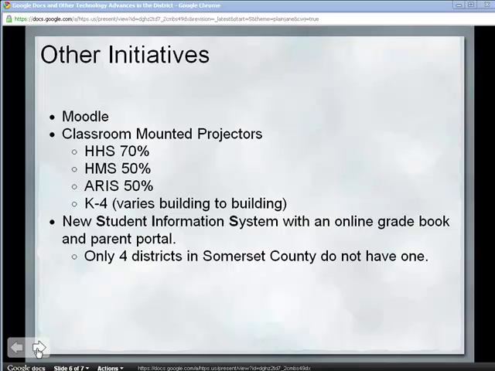Finally, we're looking to do a new student information system. We've been looking at that for the past 2 to 3 years, with the budget being tight. But we're looking at a new student information system that integrates an online gradebook and parent portal. Right now, there are only 4 districts in Somerset County that do not have one. We are one of those 4 districts.